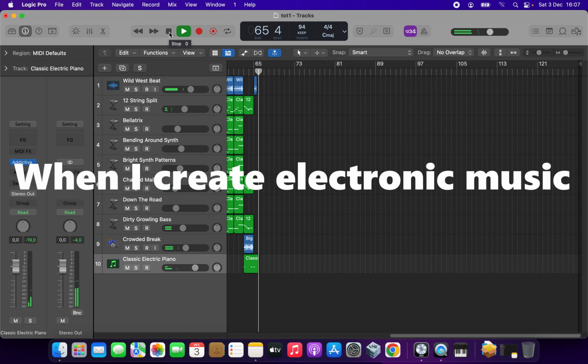When I create electronic music, I tend to begin with a beat. Either I make my own with a drum plugin, or I'm using a loop library. And this time I'm going to show you my workflow when composing an electronic song from start to finish. We are only going to use what's included in Logic for this.